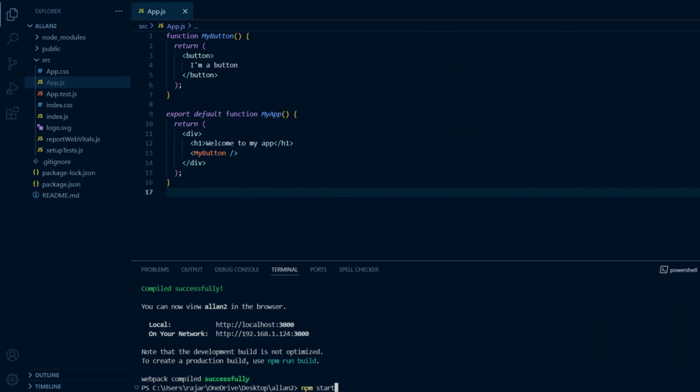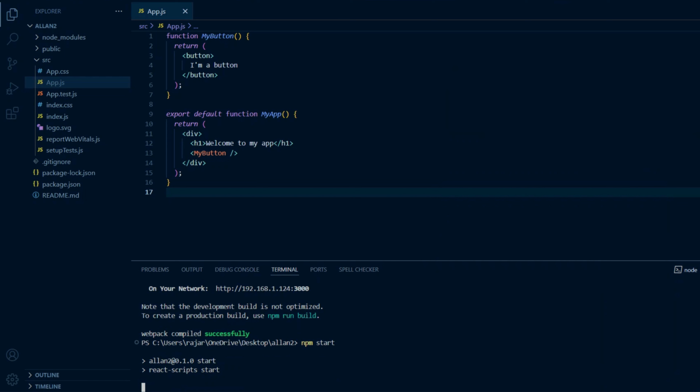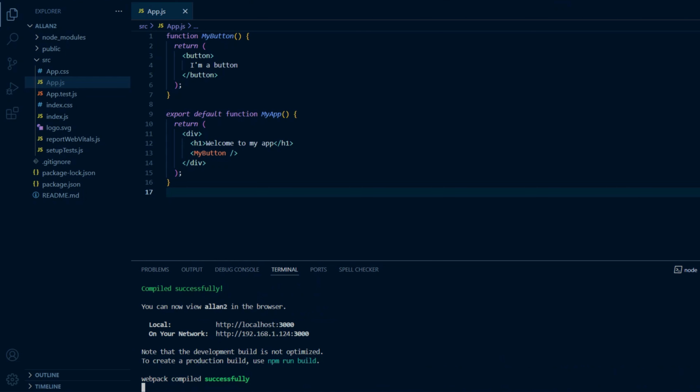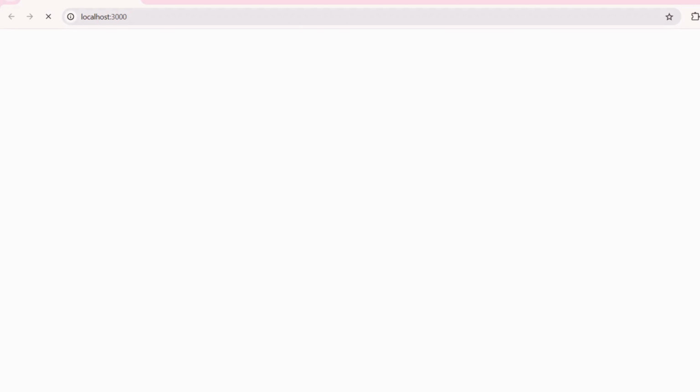Now let's run this and see how the output looks. In the terminal window, type npm start and hit enter. In the output, we can see the text welcome to my app and the button I'm a button. This is an example of nesting components in React.